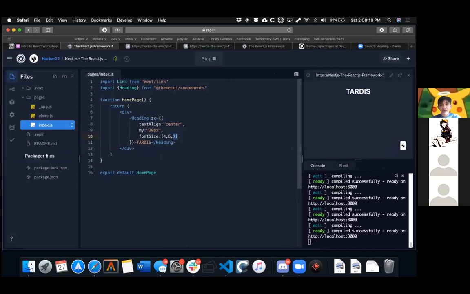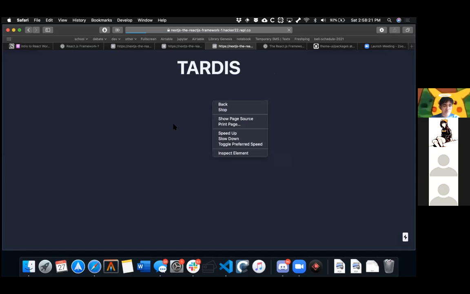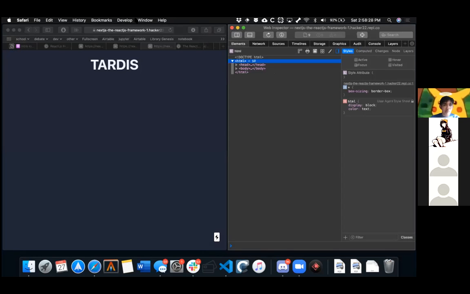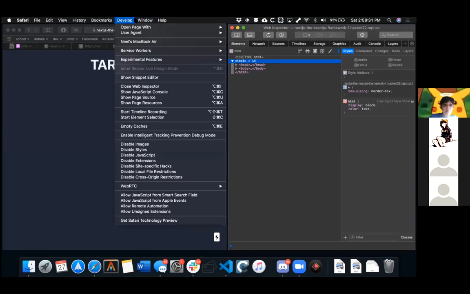So what are the pros of this? Having responsiveness is very easy. What this does is, for example, imagine I'm on a, let's see if my computer will not kill me.